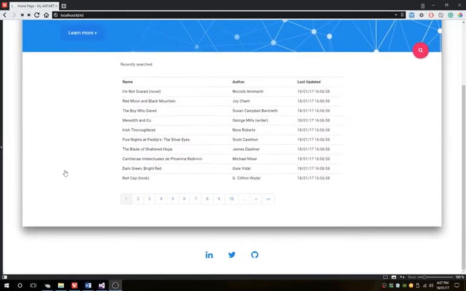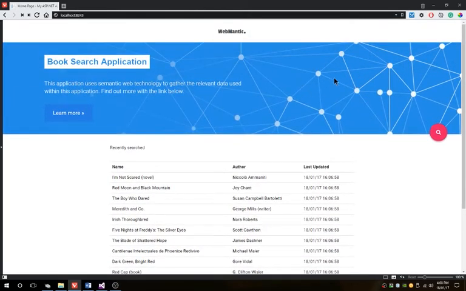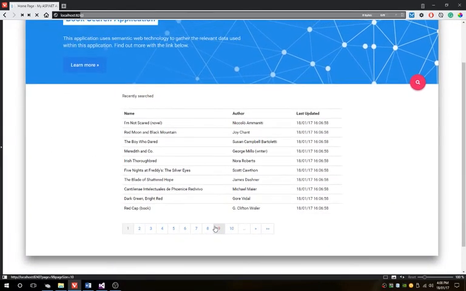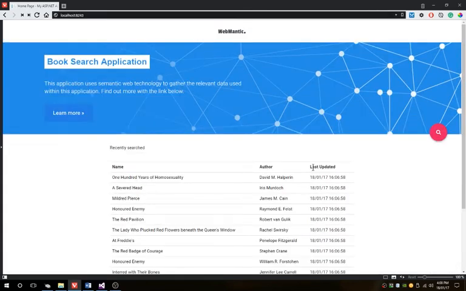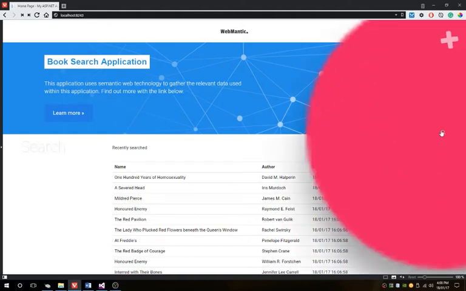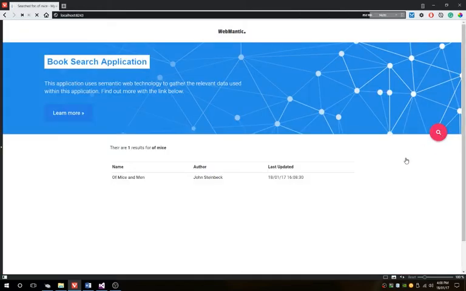So here is my web application. The background image I've used here is a simple representation of semantic web, because semantic web is all about linking data across the network. On the first load, it will show the most recent search results. For demonstration purposes, I've set the update time to 2 minutes, which means within 2 minutes the information will not be updated. So if I do a quick search of mice, you can see the information has just been updated.